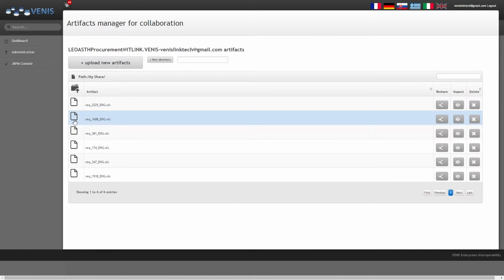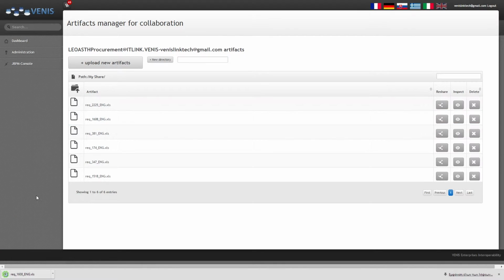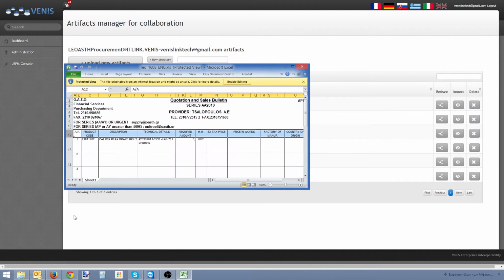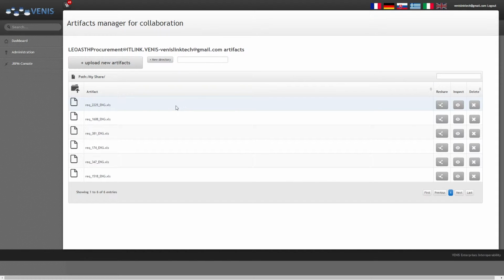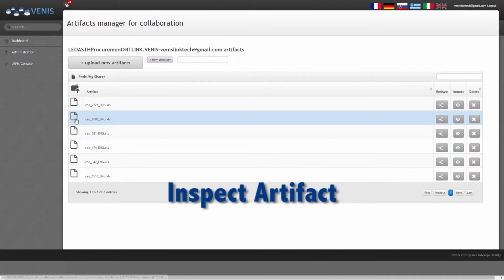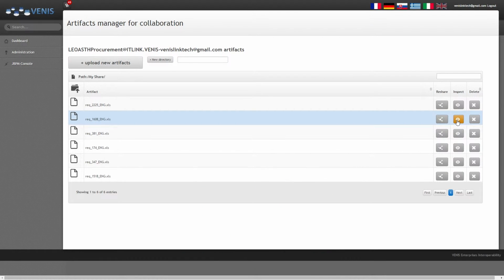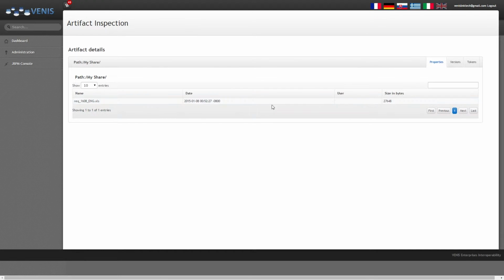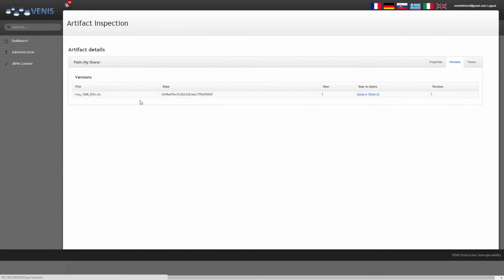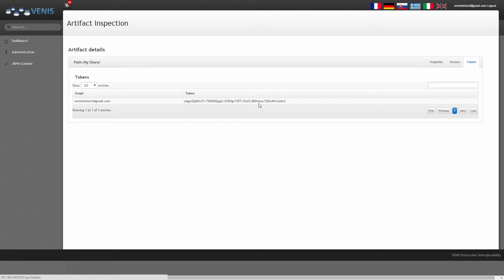We can select an artifact and inspect it, and we can see that it is an order in Excel format in this case. It is possible to inspect the details of each artifact. We hit the inspect button. We can see the file name, date, and its size, the version, and the token assigned to that particular artifact.